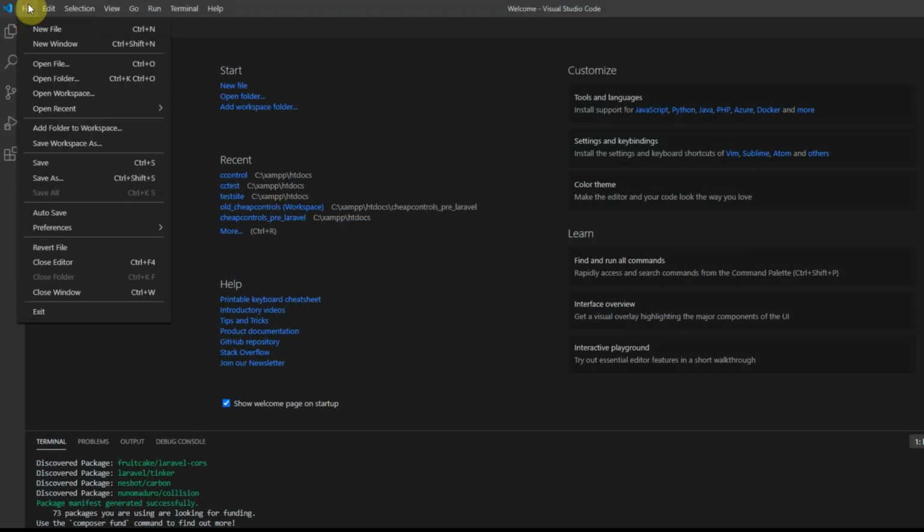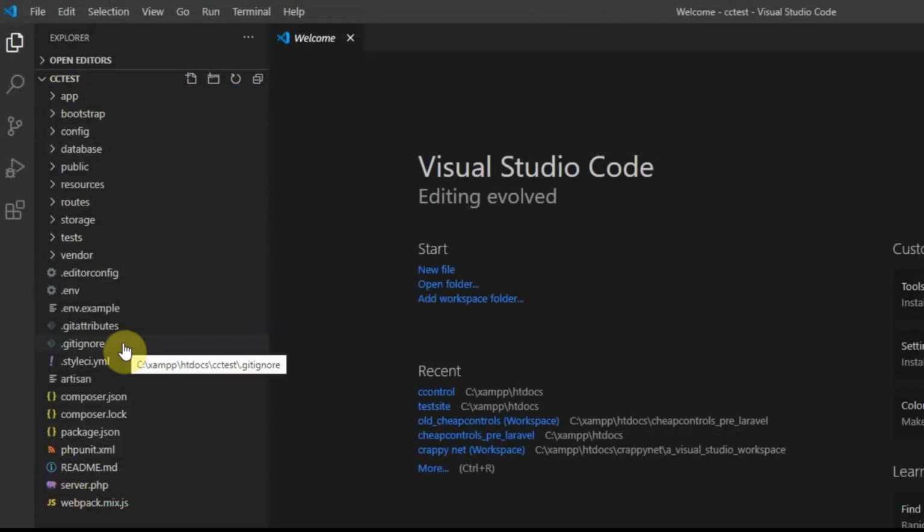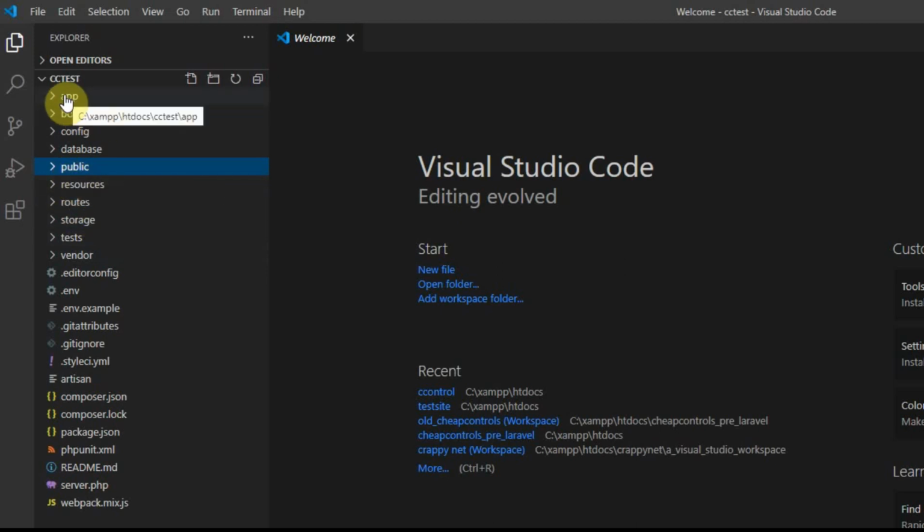Now in the code, we're going to open that folder. It created all of this stuff when we ran Laravel new cctest. It created all this for us, and for me, it was a little overwhelming at first. The main things you want to focus on are the public, the resources, and the routes. Those are the three we're going to start with, and then we'll do a little bit with this app later.